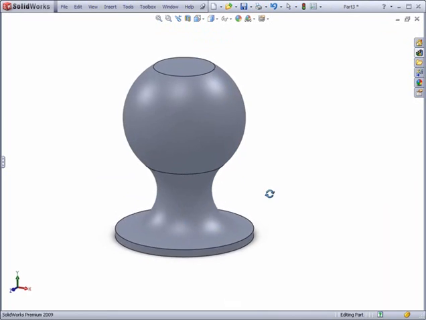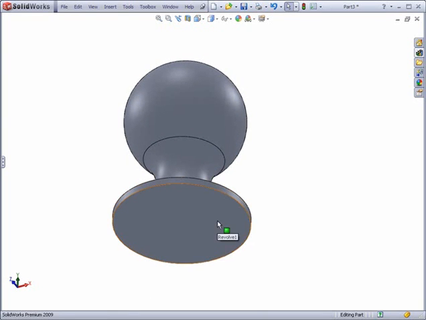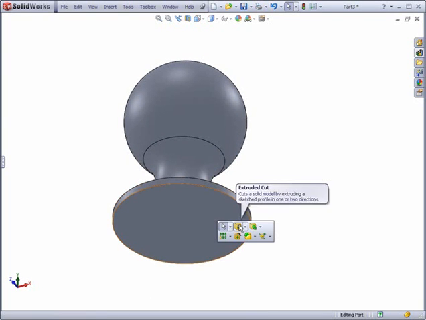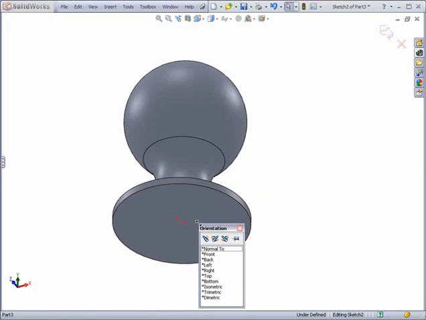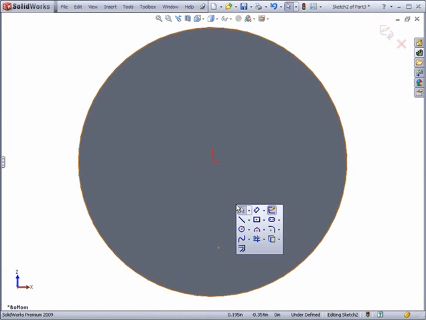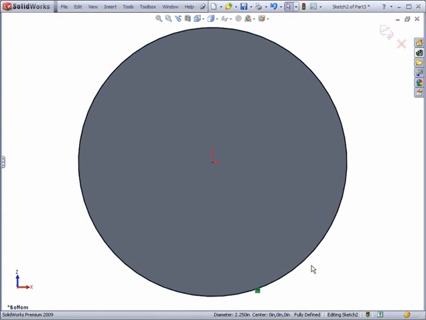Next, I want to create a cutout on the bottom face of the ball. Cutout is also available in the shortcut menu. After selecting cutout and then orienting the view towards the bottom face, I can then start my sketch. By converting the outer edge of the circle, I can include it in my sketch. Next, I'll use L to create two lines, which are vertical and coincident with the outer edge of the circle.